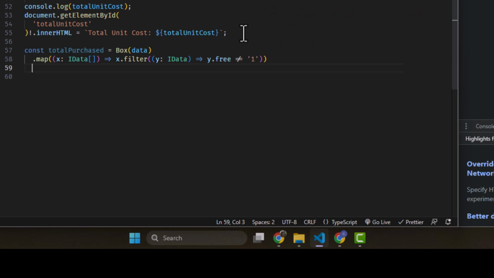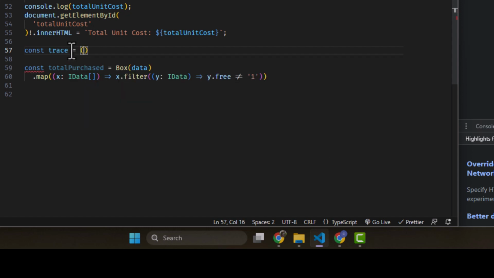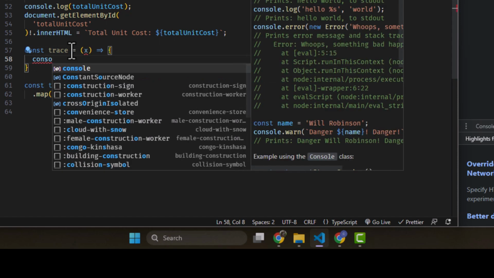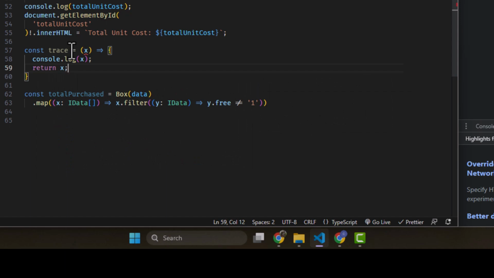Okay. Let's say, just for posterity's sake, we want to see what this looks like at this point in time. So let's make a function up here. We'll call it trace. It takes in an x, and it's going to console.log x, and then it's just going to return x. That's the key. It has to return x.